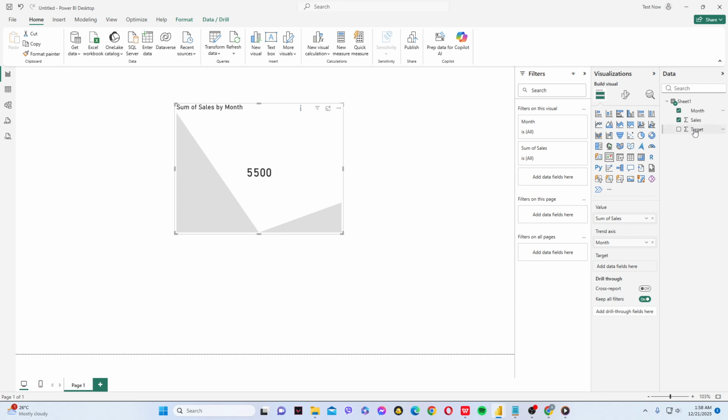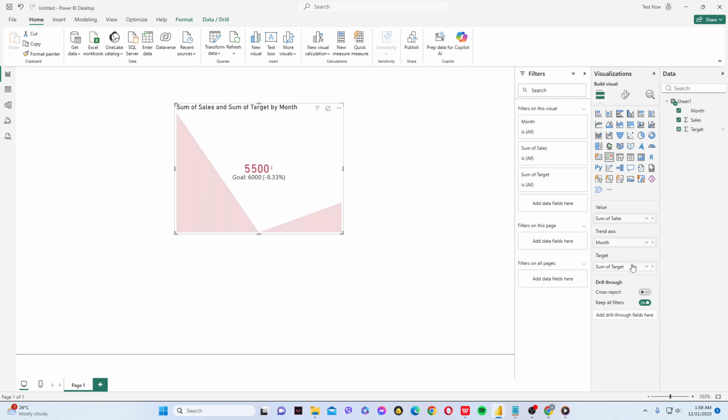Finally, add a target field to the target input. This can be a column or a measure that represents your goal, like a monthly target or a company-wide threshold. Make sure the target's granularity aligns with your trend axis. For example, monthly targets pair best with a month trend, so comparisons stay accurate.